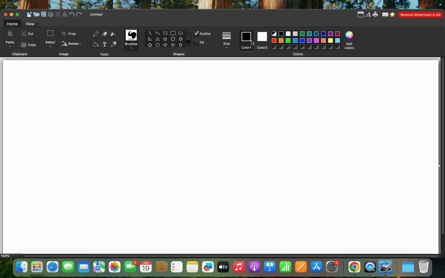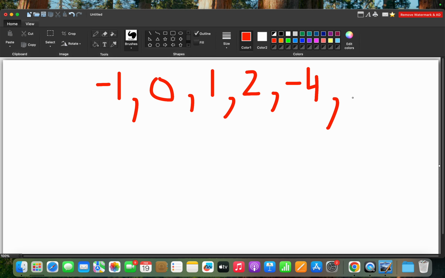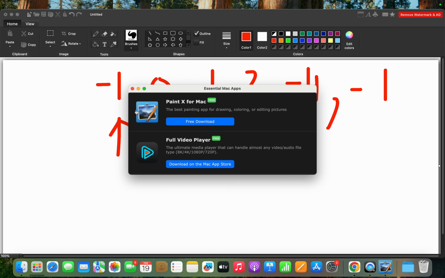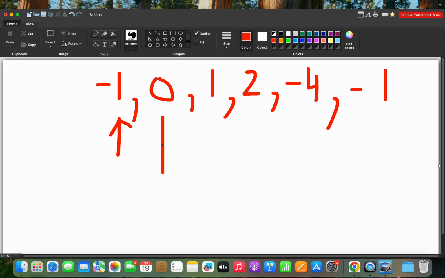It's -1, 0, 1, 2, -4 and -1. The easiest way to solve this problem is by using brute force. In brute force we are going to take two positions, this one and this one. These I am fixing and I'm going to traverse the remaining array.